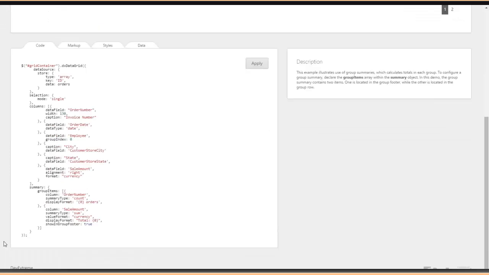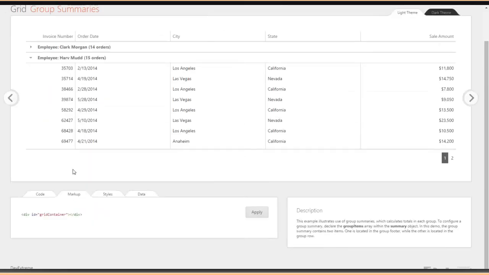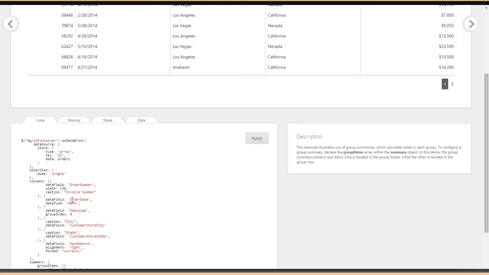In a similar fashion to what we saw with the other totals, inside the configuration object, we've got this group items property. We select the column, the field name, and again specify the format. Really powerful, yet easy to implement. One thing to note with these grid examples, if you look at the markup, there's very little there. Everything happens within the control and your configuration.